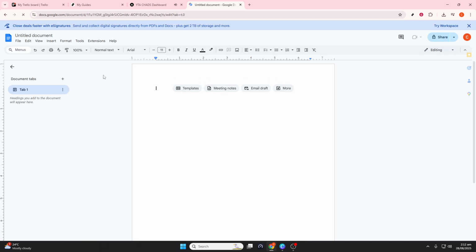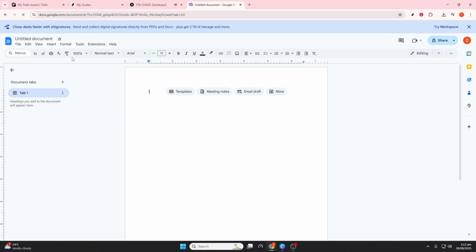To keep your files organized, give your document a clear and descriptive name. A good practice is to title it with something like Email Template Newsletter. This will help you easily find it later on, especially if you're managing multiple documents.